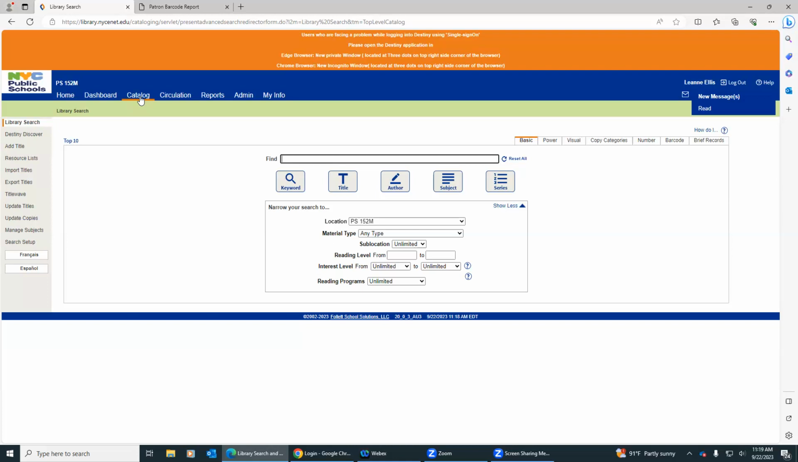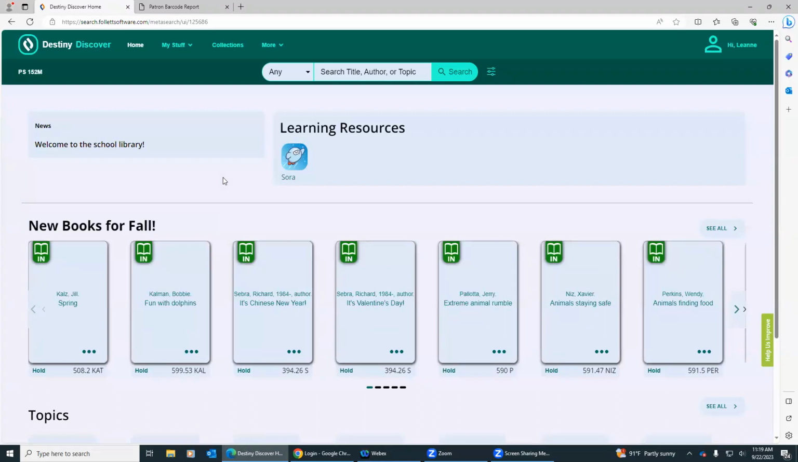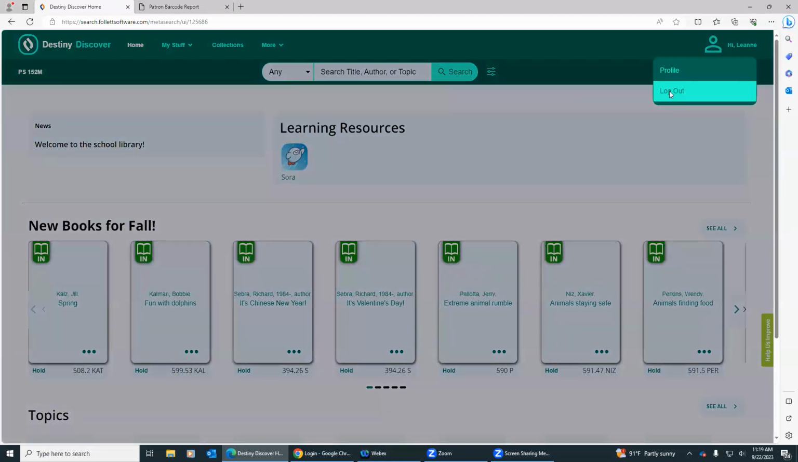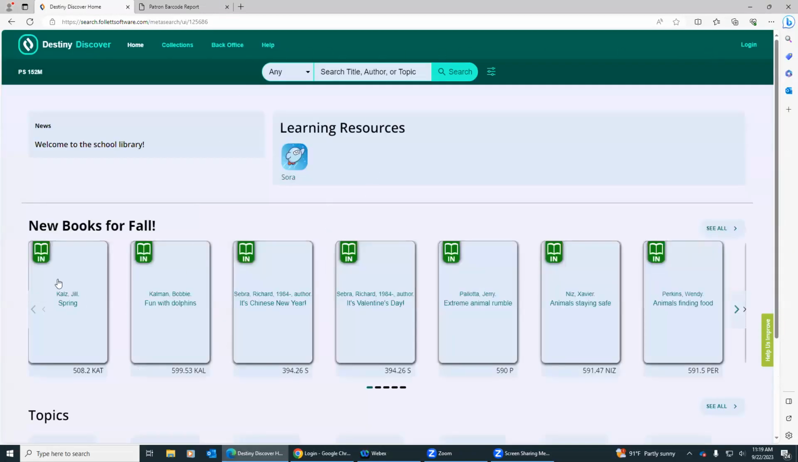So I'm just going to cover how to search, because obviously a lot of students and teachers are going to come to you to ask if you have certain books. And I'm actually going to go to a different catalog where you can see the cover art. Okay. So you'll notice here that the art doesn't show, or the book cover images.